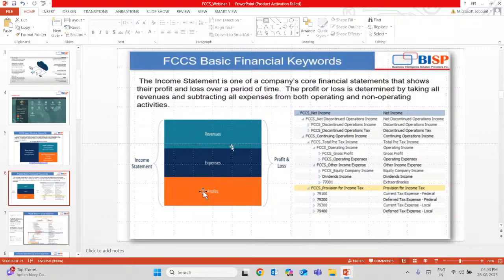When we talk about the profit here, revenue, expenses, profit, this profit is the similar thing to FCCS underscore net discontinued operating income here. If we go down, it is formed from gross profit and operating expenses. So how does this profit form? It forms from gross profit minus operating expenses. This is how we see the accounts in FCCS.